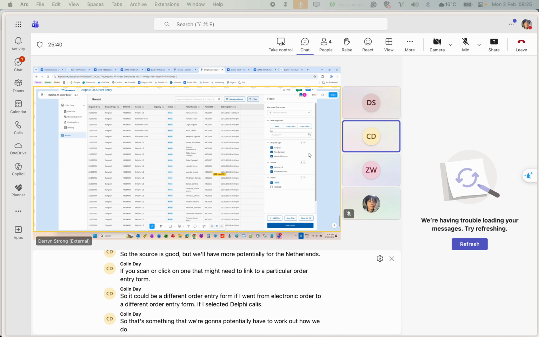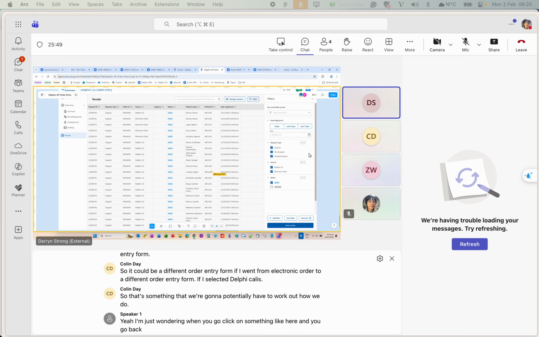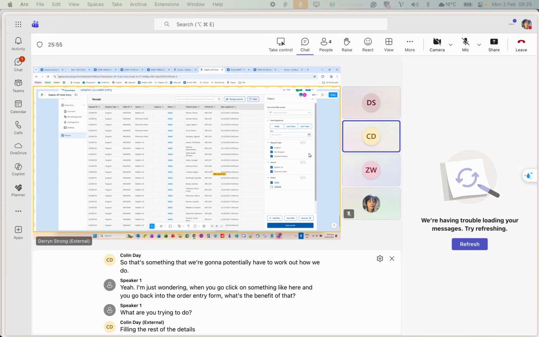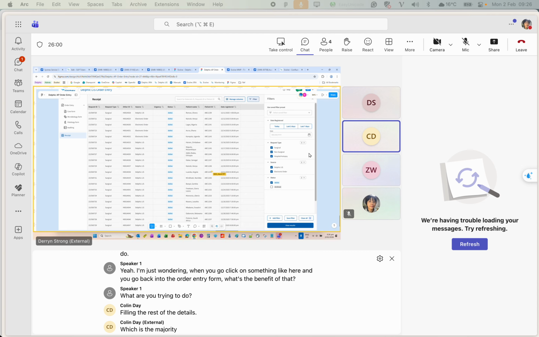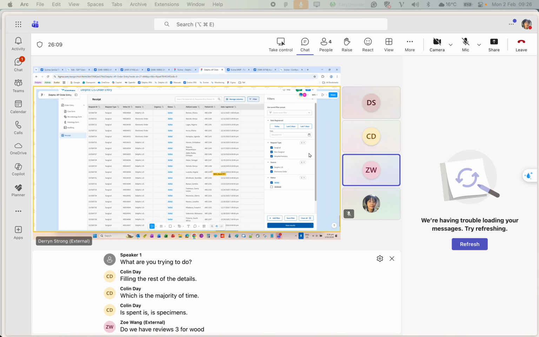Darren, I'm just wondering, when you click on something like here and you go back into the order entry form, what's the benefit of that? What are you trying to do? Fill in the rest of the details, which is the majority of the time specimens. Do we have a view 3 for order entry? If you click on the row.